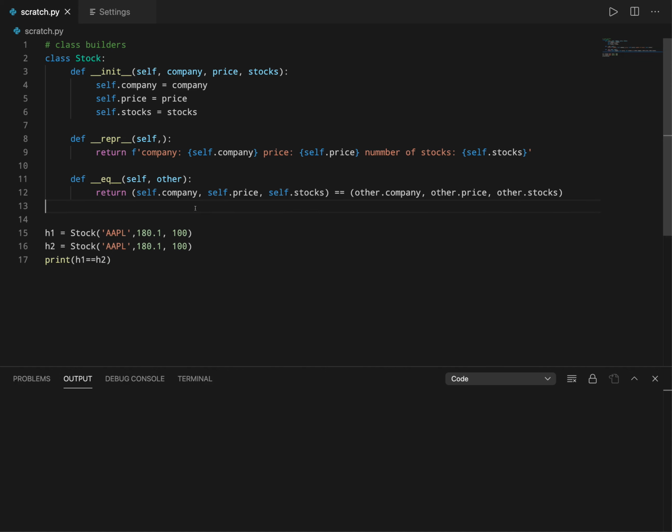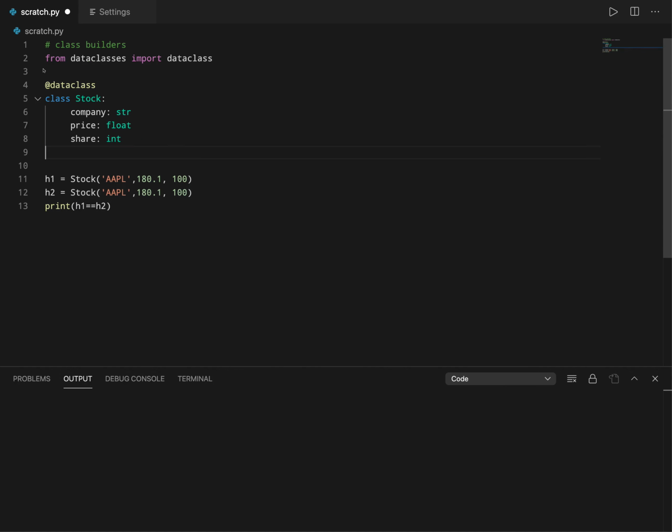by using data classes. So I'm going to delete all of this code and replace it with this code. Here we are importing dataclass from dataclasses, and we are creating again a class which is named Stock. And then we have these 3 variables. These look like some class variables, right? And we don't have anything else. So we don't have an init method, we don't have a repr method, we don't have an eq method, we don't have anything other than the class name and the variables.